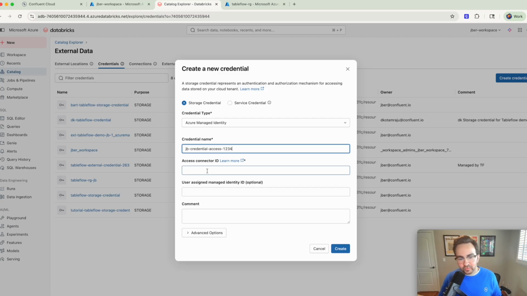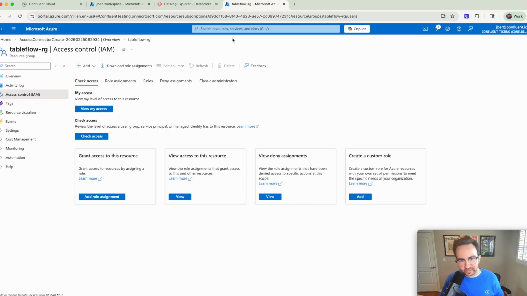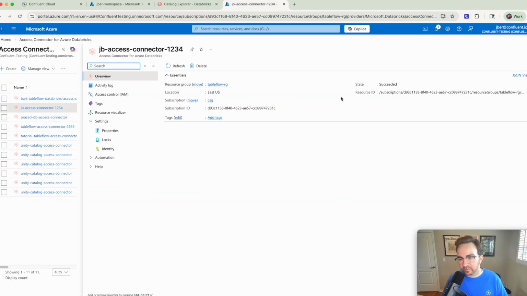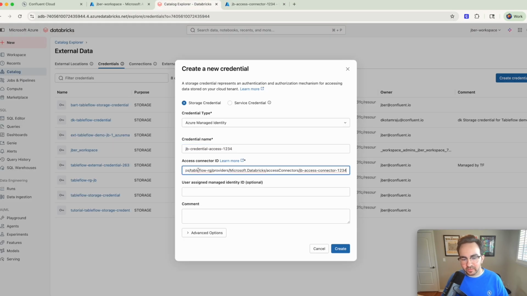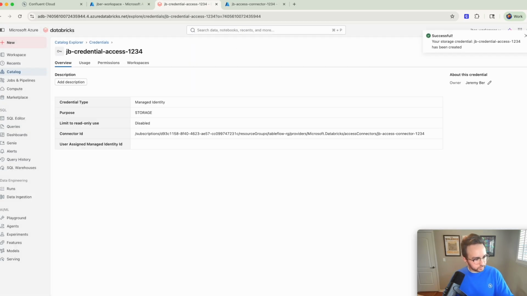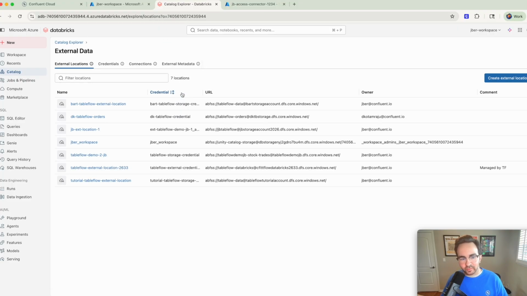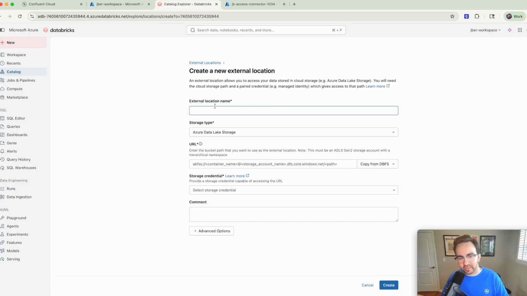Now it asks for something called the Access Connector ID, and this is something that you need to get from the Access Connector itself. So I'll come over to our Access Connectors, come to this one, and it's this resource ID right here. You'll provide this here, and we will click on Create. Now we have to use this credential in what Databricks calls an external location. So let's go back to our catalog, click on External Locations, and create an external location.